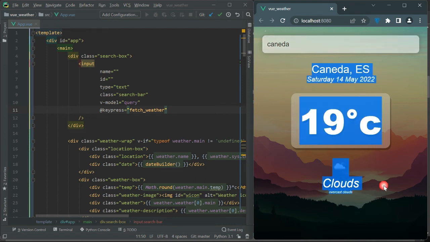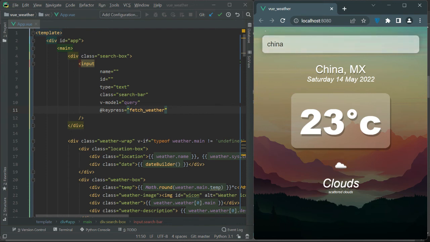Our application is looking fabulous and marvelous. First we got Canada and the country, Saturday 14th May 2022, 19 Celsius, and this is the icon. Now this icon will change according to the weather. For example, let's go to China. As you can see, in China it's kind of cloudy. And now let's go to Mexico. We got rain. So as you can see, the icon is also changed, very heavy rain. Now let's go to the north. In the north we got cloud. Now let's go to Korea. In Korea we got cloud again, 16 Celsius.